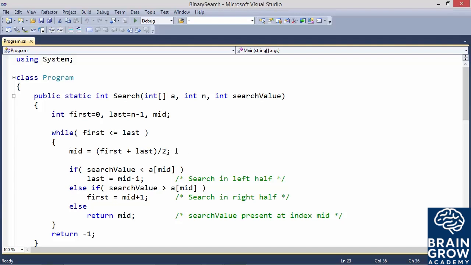Now here first we are calculating the value of mid. If search value is less than the middle element, then we have to search in left half. And so we update the value of last. Otherwise, if search value is greater than the middle element, we have to search in right half. And so in this case, we update the value of first. Otherwise, the search value will be equal to the middle element. And in that case, we return mid, which is the index where search value is found.